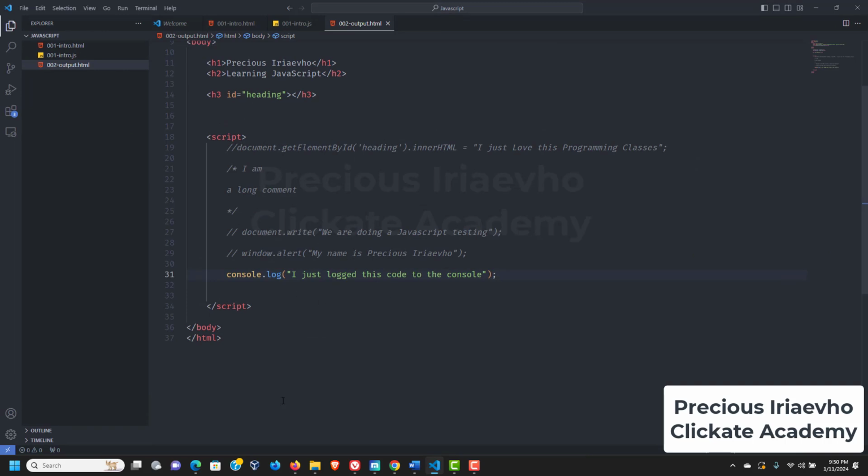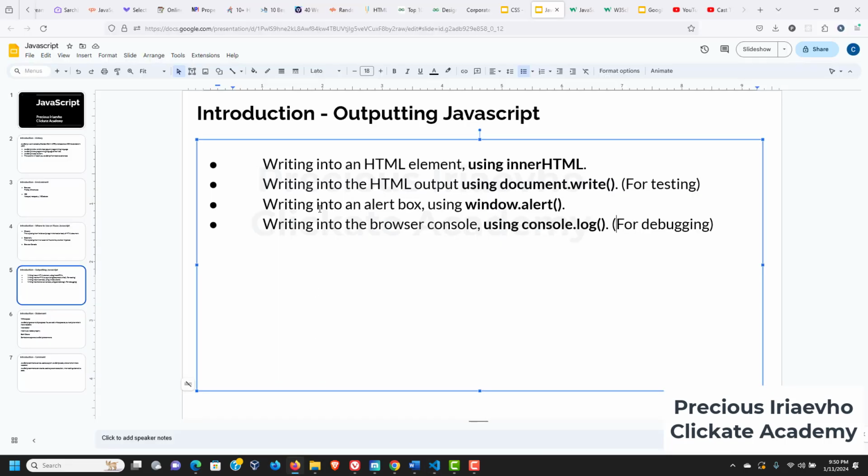So guys, we just touched on 4 ways of outputting JavaScript codes: using inner HTML, using document.write, using window.alert, using console.log. As we proceed, we will be using the inner HTML and the console.log more frequently.